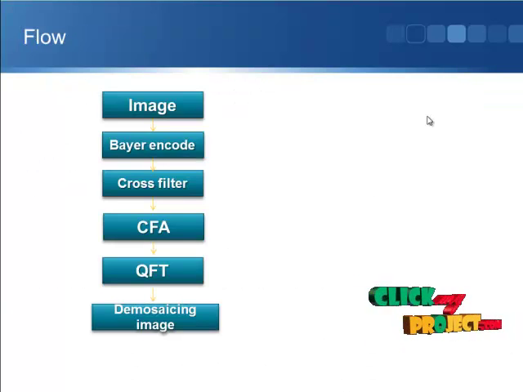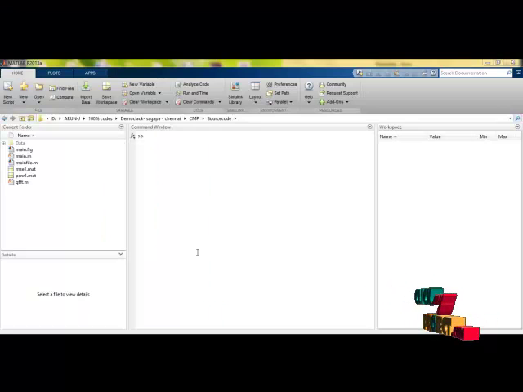So, the flow diagram gives an overview of our product. Initially, we have taken a color image which is to be demosaicked. As we already discussed, the CFA encloses the overall process of demosaicking. That means the CFA is not a separate process; it includes some subdivisional functions in the process. The initial image is taken for Bayer encode, and the Bayer encoded image is applied to the cross filter, and then the color filter array is applied. After that, QFT, that is Quaternion Fourier Transform, is applied to the process. By the QFT, the final image is obtained.